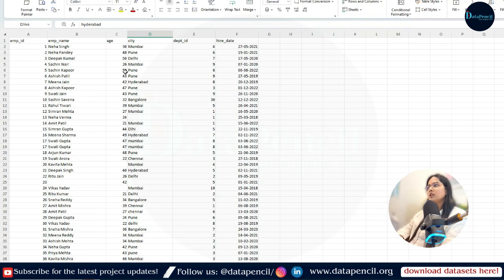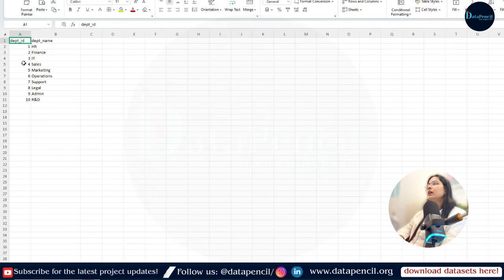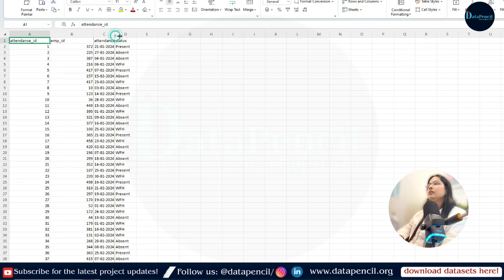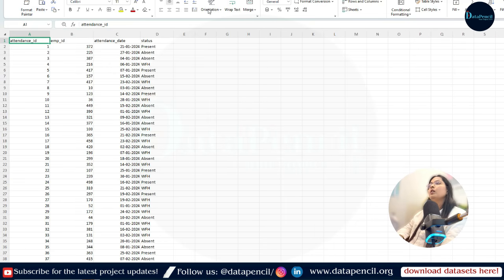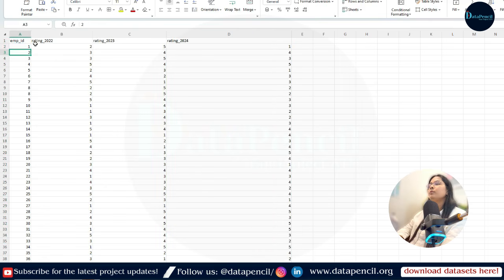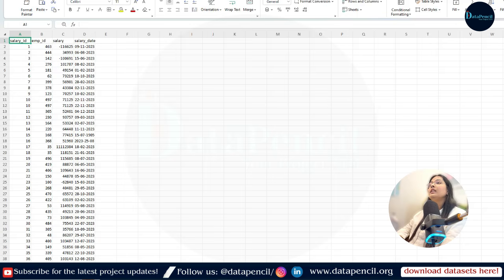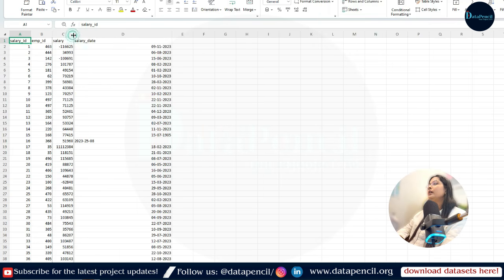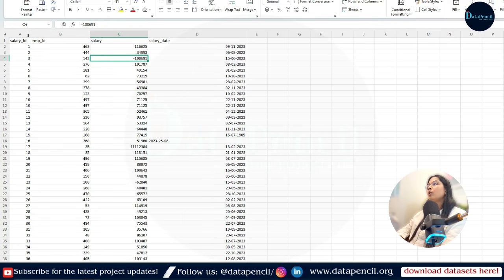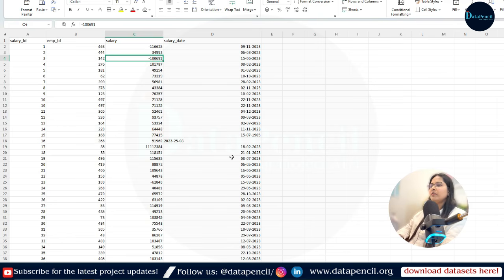So this is our employee table, then this is our department table. Here we have department ID and the department name. The attendance table has attendance ID, then the employee ID, then the attendance date, then the status. The performances are given in the form of a rating. Here there is employee ID, ratings for 2022, 23, 24, 25 is missing, company got shut down, I guess. Then the salaries table. Here we have salary date, then salary values which are negative in some cases, then employee ID and the salary ID. So basically we have a total of 5 tables, right?